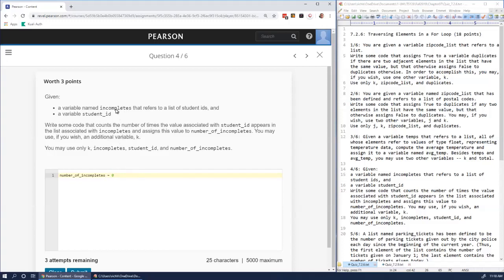And then I'm going to loop through this list of incompletes. I'm going to say for, I can use a variable k, for k in this list, for all the k's in the list, if k is equal to student ID, if that is true, then increment this value. Copy, paste. It just increments it.